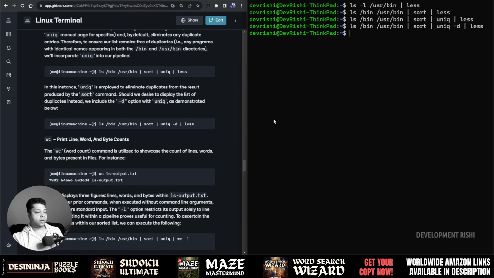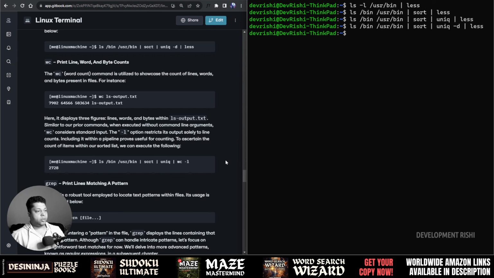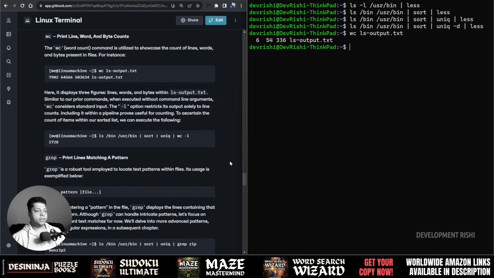All right, so let's look at the wc command, which prints line, word, and byte counts. The wc, or word count command, is utilized to showcase the count of lines, words, and bytes present in files. For instance, you can say wc ls-output.txt, and it will display the following details. Here it displays three figures: lines, words, and bytes. So these are the number of lines, these are the number of words, and these are the number of bytes in the file ls-output.txt.